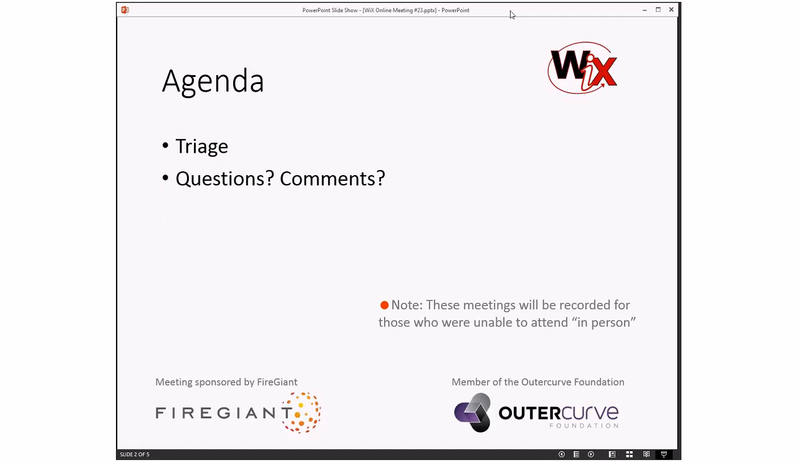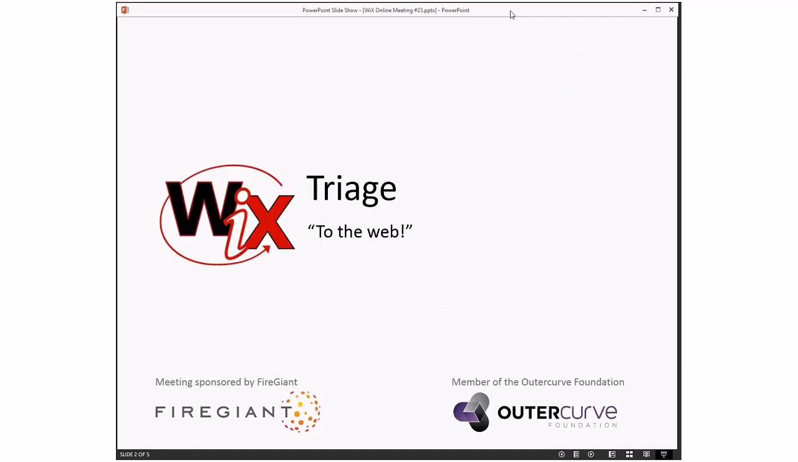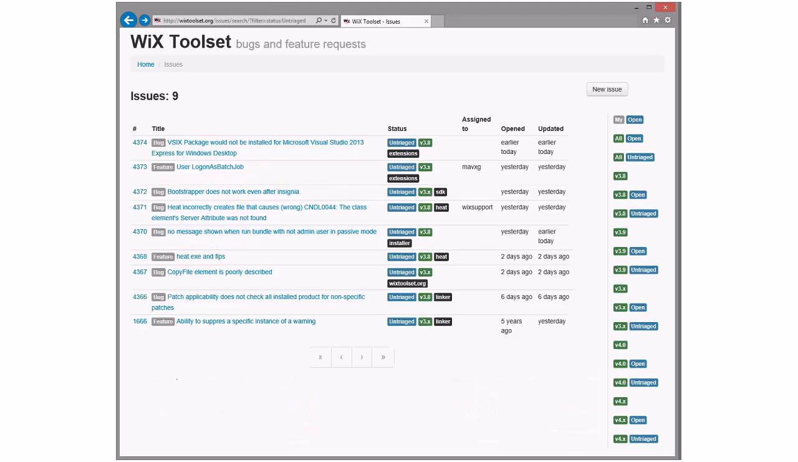All right. Well, Bob, you ready to go do a triage? I am. All right. Let's go do that. Not that window. That window. Yay. Look, we have 9 bugs.